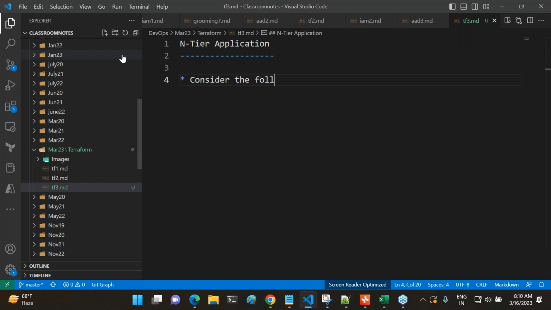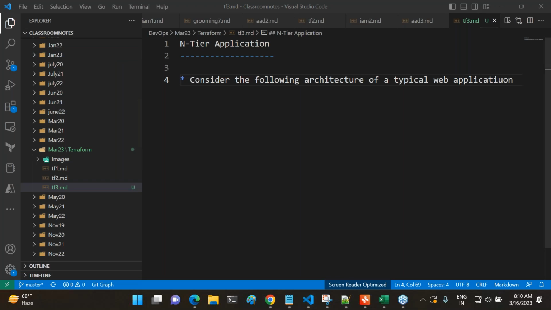Consider the following architecture of a typical web application. This could be any website which you access.